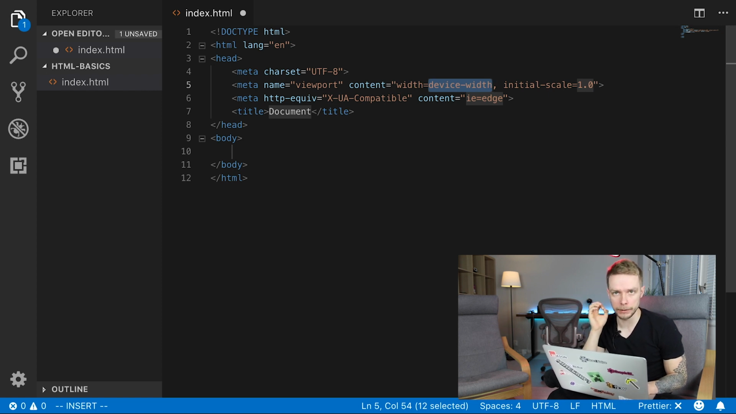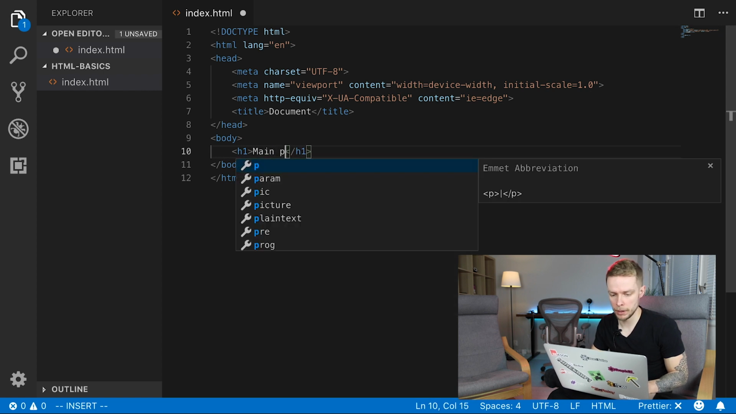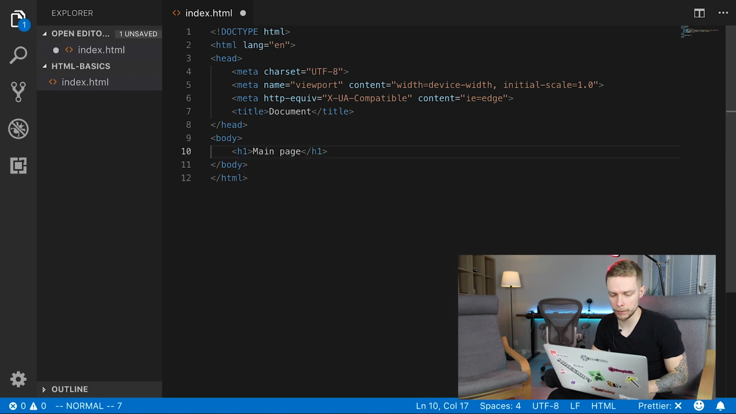We will go to line number 10 and add some header. Again, VS Code has a lot of abbreviations by default that you can use from the start. Let's call this main page. And let's rename the title. We'll go to line 7 and rename the document to main page as well.